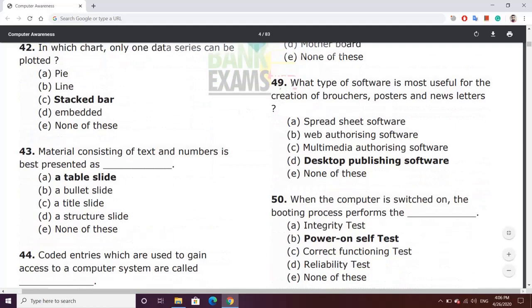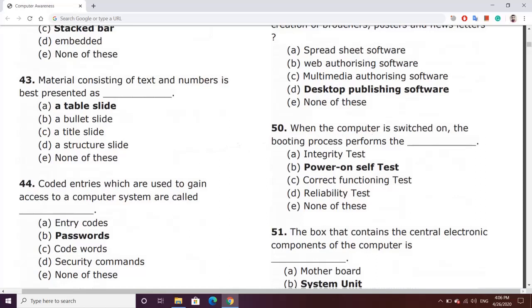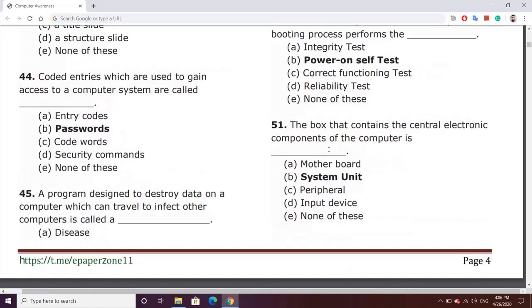Central processing unit. What type of software is most useful for the creation of brochures, posters, and newsletters? Desktop publishing software. When the computer is switched on, the booting process performs the power on self test. The box that contains the central electronic components of the computer is the system unit.